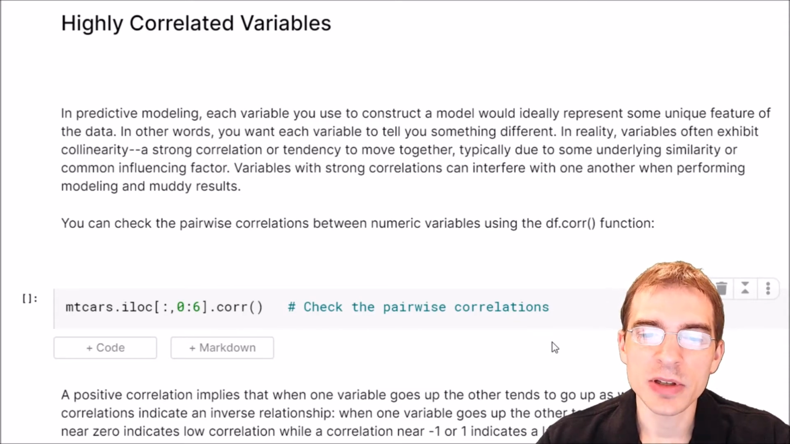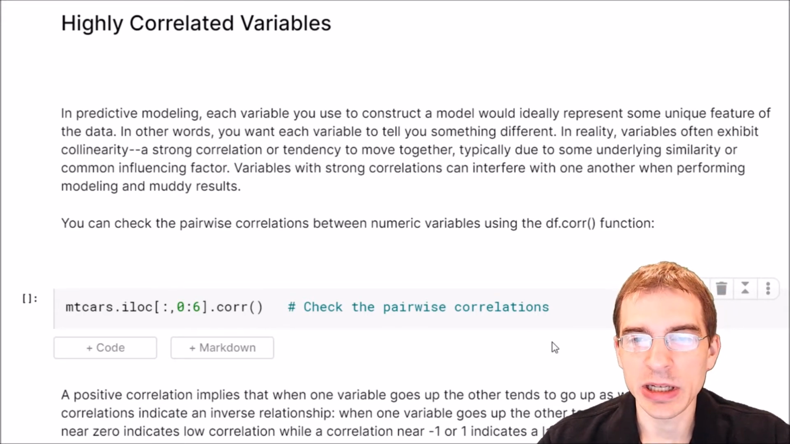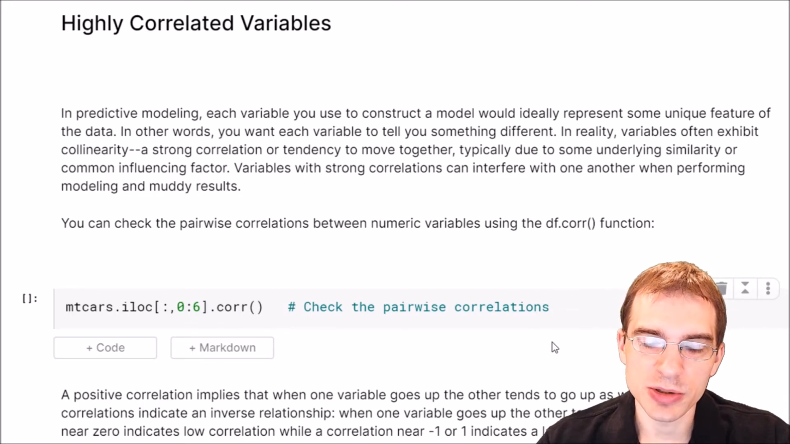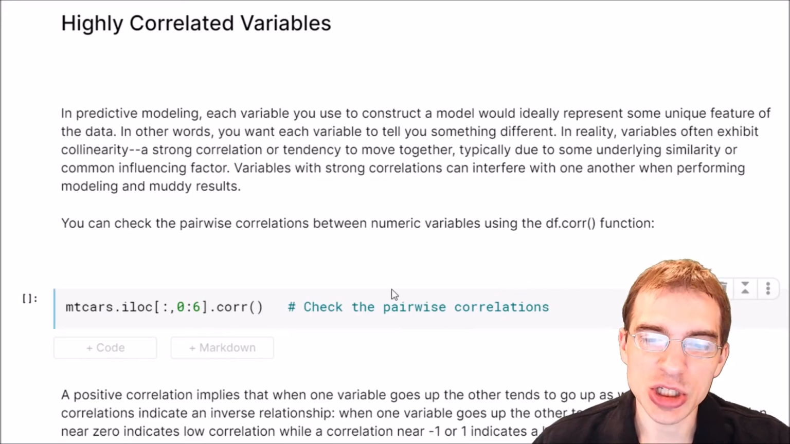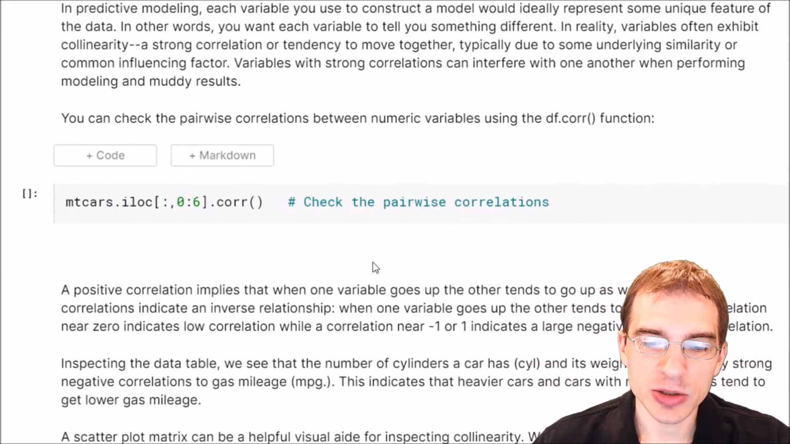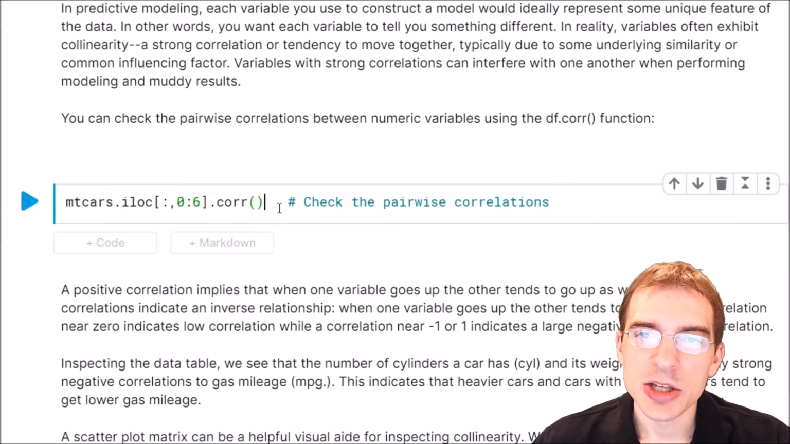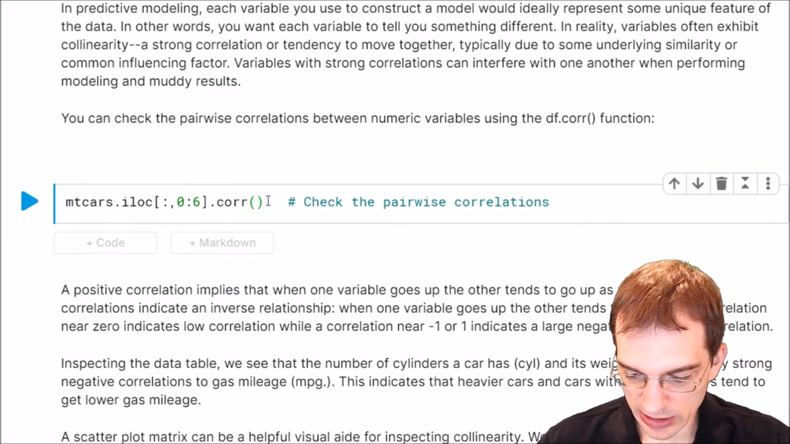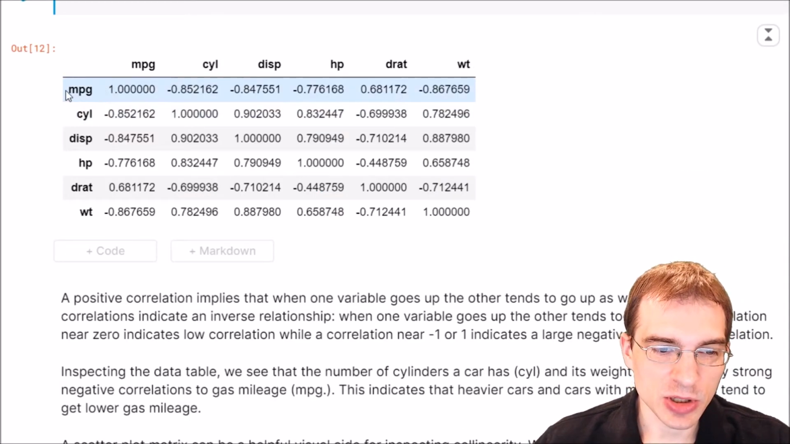And when you have these sorts of strong correlations between your variables, they can interfere with one another when performing analysis and predictive modeling and can screw up your results. To check the correlations between our different variables, we can use the .corr method here. So we're just going to take a slice of our first 6 variables and then check their pairwise correlations with .corr. So we can see from this resulting matrix here, we have some pretty significant correlations between the variables.